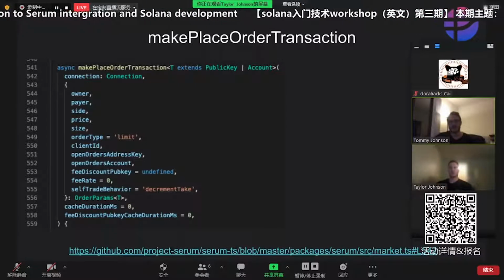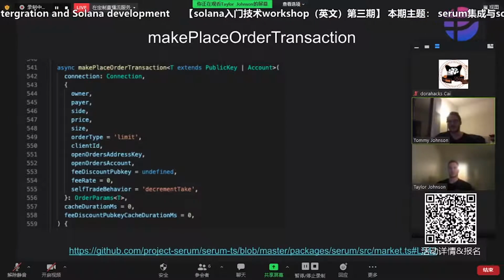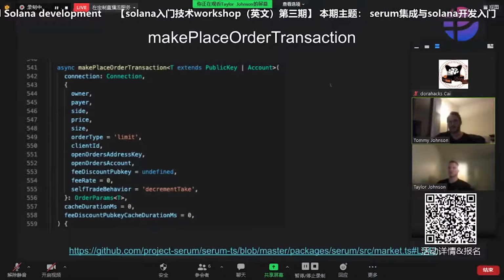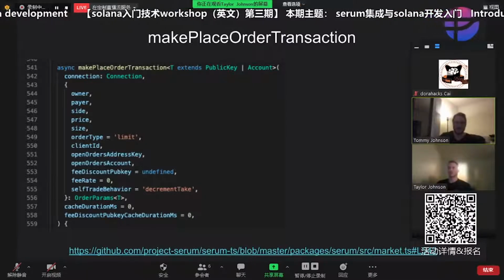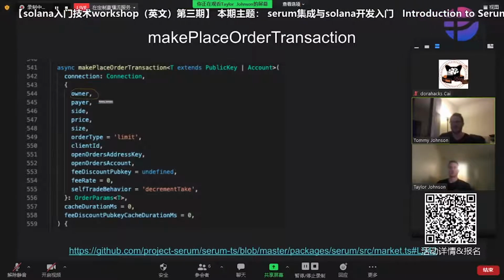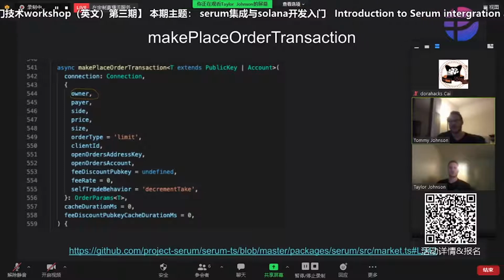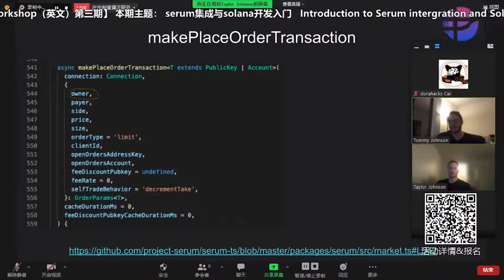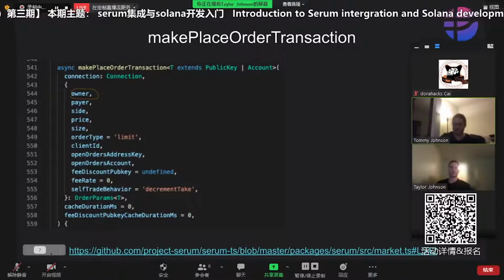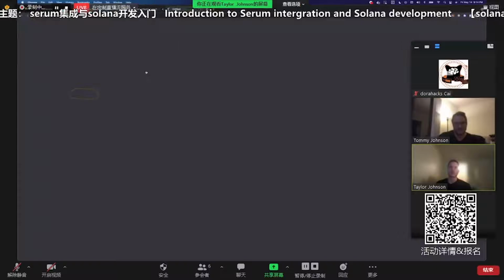It has a bunch of other functionality inside of it where it finds the open orders account for the owner that is passed in. So for this owner right here, it checks, is there an open orders account for this owner already? And if not, then create one. Taylor, maybe you want to click on this actual link and show it. Every time I click, it just, oh, there you go.